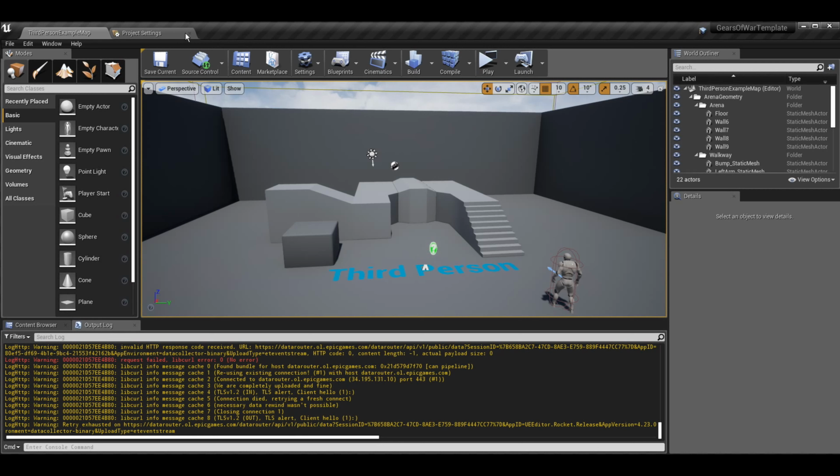So we have our Gears of War template, which is what I was showing you how to make earlier. We are going to initially go over some source control stuff. So let's go over how to get your source control on here.